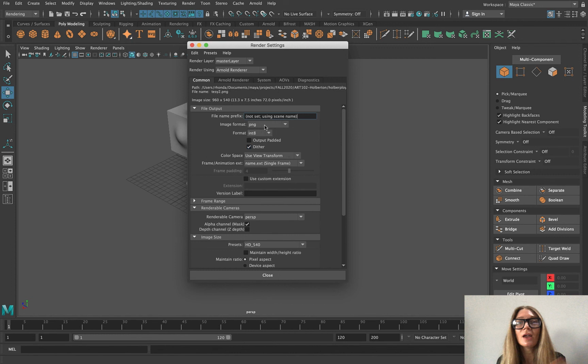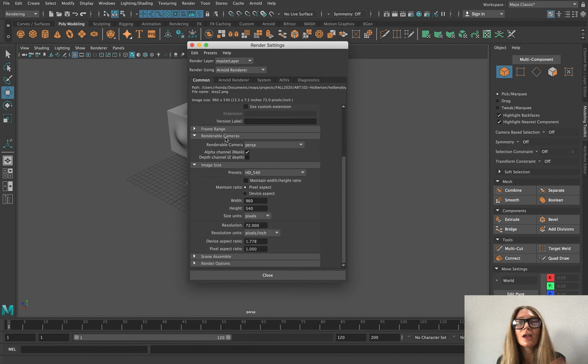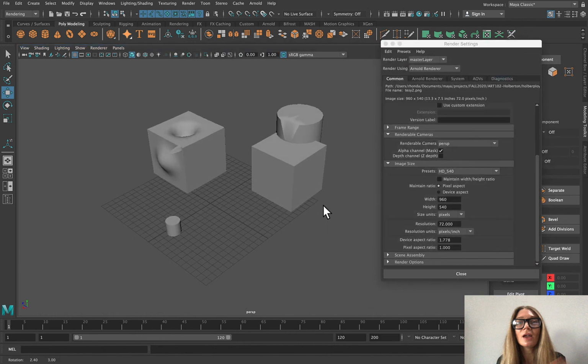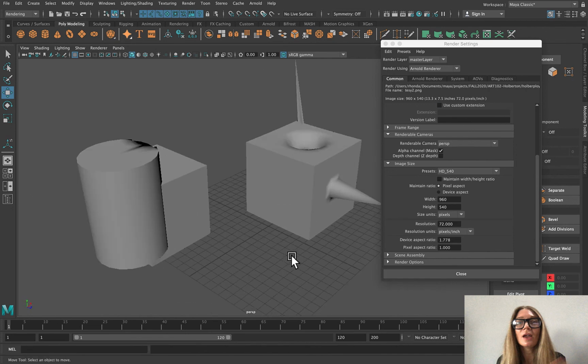Your file name is going to be using the name. It's going to render out and name the file the name of your scene for now. We'll talk more about that. That becomes a little bit more important when you're batch rendering for video sequences. All right, those should all be fine. For renderable cameras, you want to use our perspective view. Maya will render out whatever view you have live in your perspective view camera if you have this perspective view selected. For now, let's keep it on perspective view.